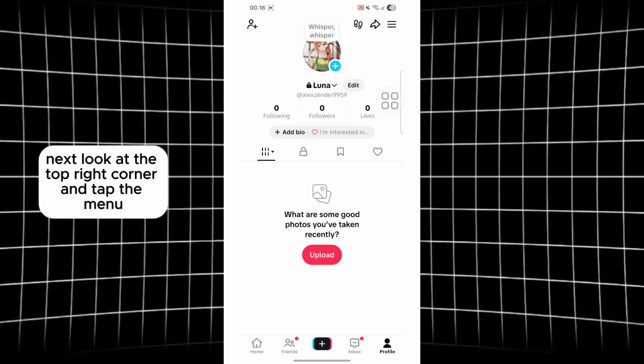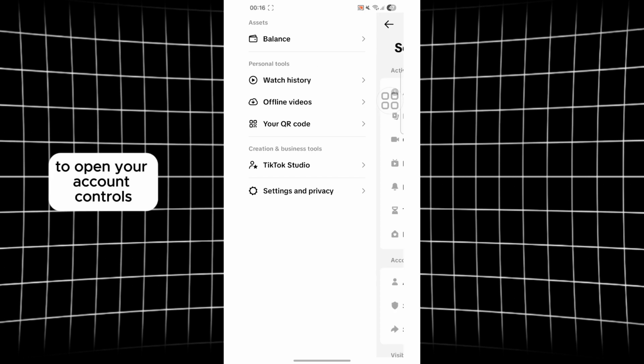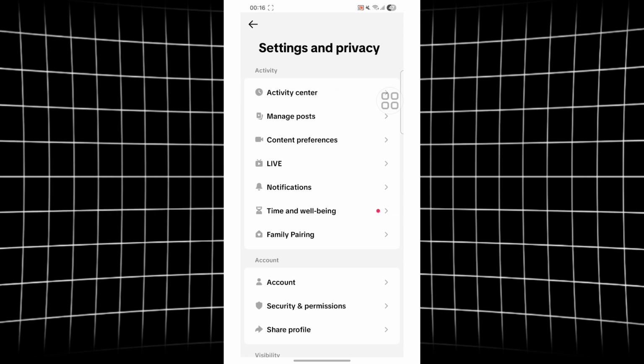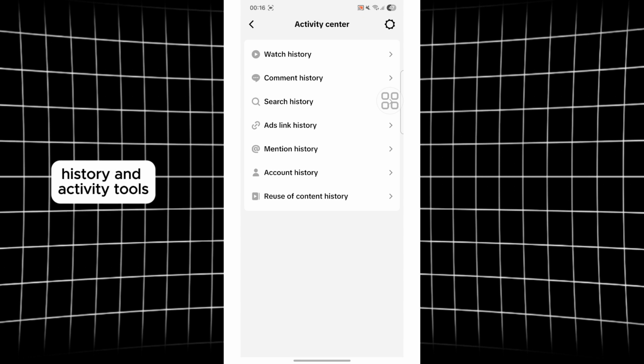Next, look at the top right corner and tap the menu 3 lines icon. From the list, select Settings and Privacy to open your account controls. Scroll down until you find Activity Center and tap on it. This section contains your engagement history and activity tools.